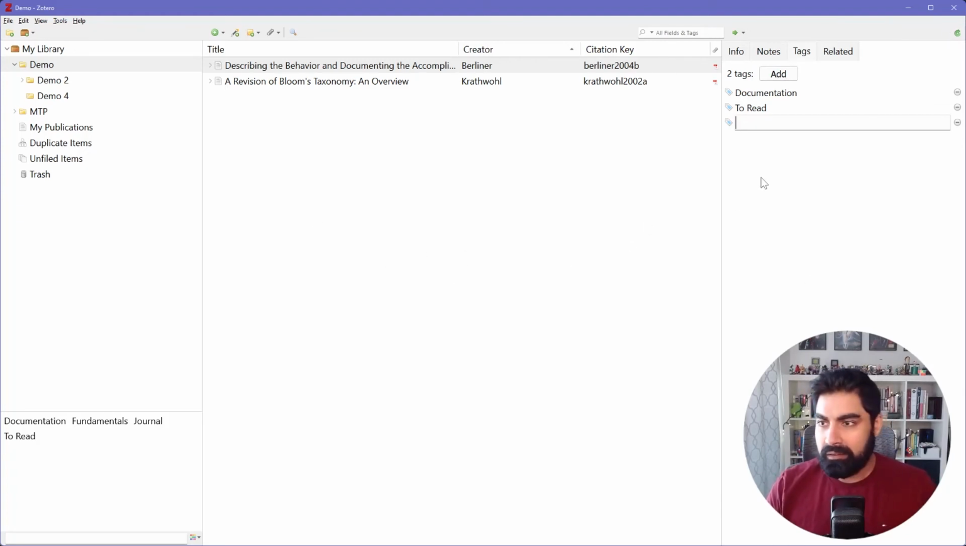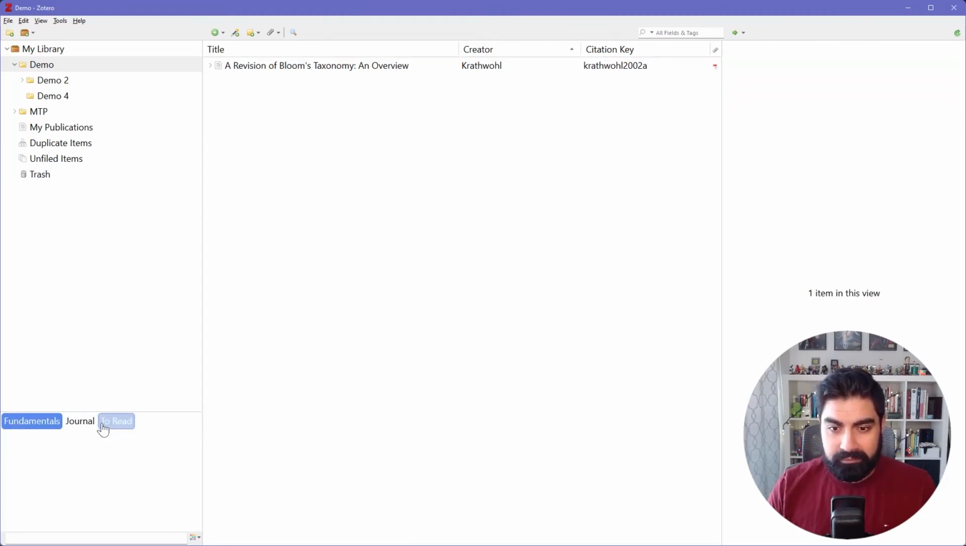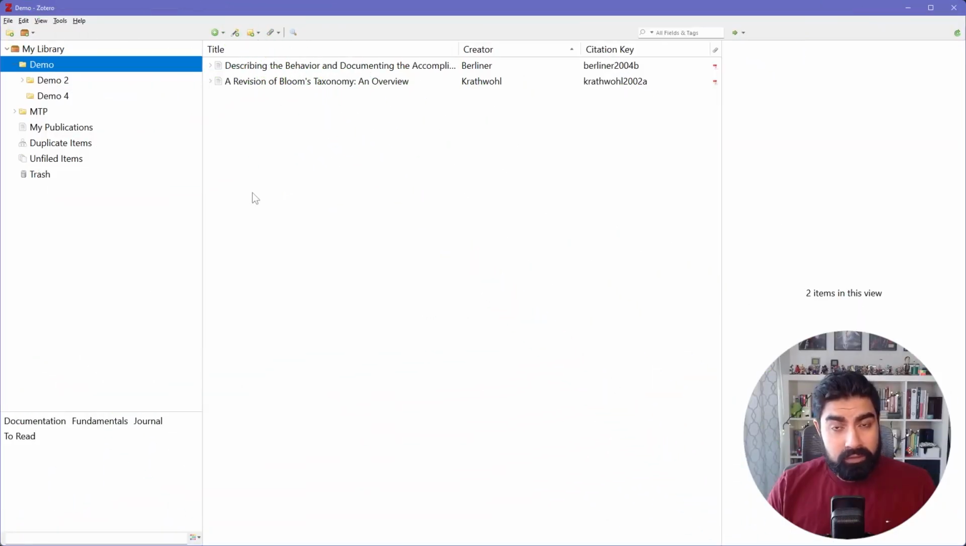But what you can gain by tagging, once you have many, many, many articles, is if you want to filter your articles by the ones, let's say, to read, you can click on that and it'll show you all the articles that you've tagged that you want to read. Let's say I want to show all my fundamentals. I'll click on fundamentals and it'll just show me all the articles I've tagged with that tag. Pretty straightforward, I hope.